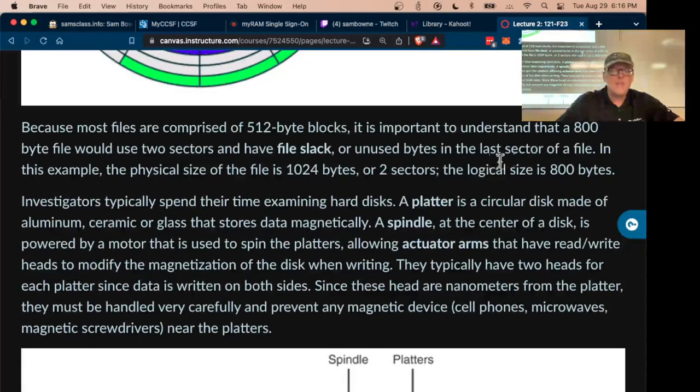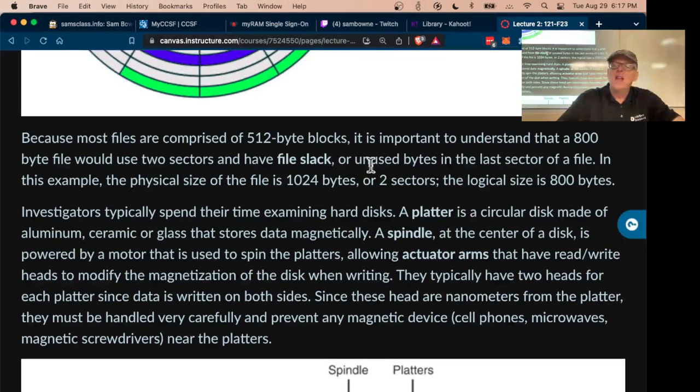So an 800 byte file would use 2 sectors and then have file slack. It would have a leftover couple of hundred bytes at the end, which would contain a couple of hundred bytes from whatever previous file had been stored there. So there's fragments of files left over. That file slack part there is typically useless because you don't get a whole file and you don't even get the first few bytes of a file, which would contain the file header. So it's unlikely that you'd be able to use it.